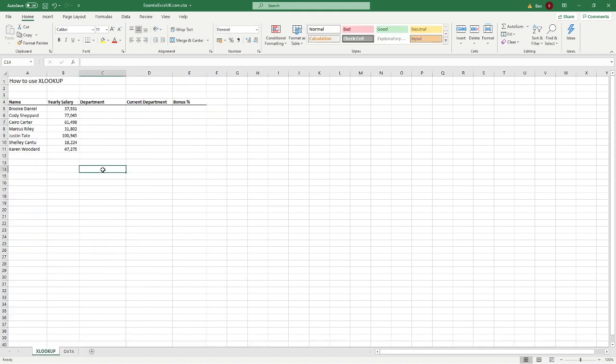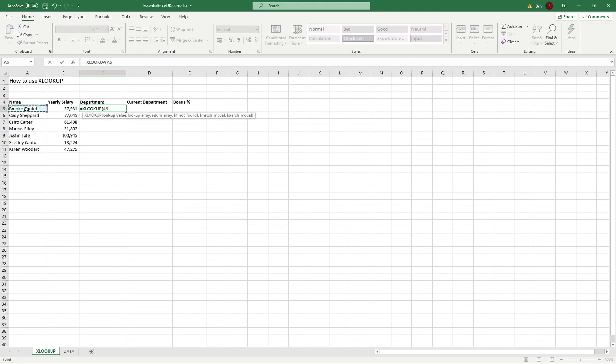So without further delay, let's jump straight in and look at how to use the function. The first thing we want to do is populate the department. In order to do so, as we would with VLOOKUP, we start typing, but this time we put XLOOKUP and open brackets. The first thing we need is the lookup value. That's going to be our name, so we select A5 in my example here, comma.